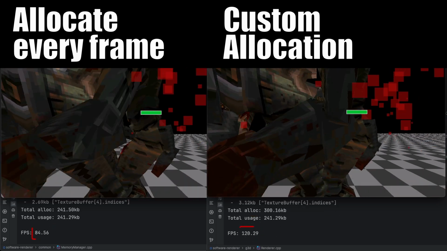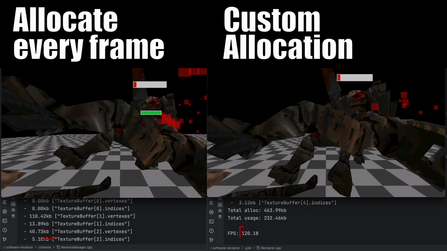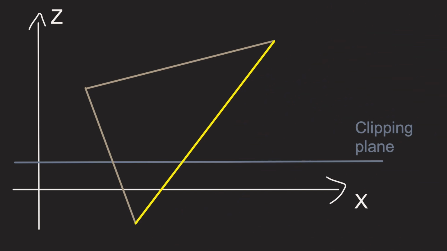We will solve the allocation problem in a separate video, where I will show the custom memory manager I use in my renderer. But for now, let's focus on clipping itself. We iterate over every edge of a triangle. If the point's z value is greater than the clipping plane z, the point is visible, so we add it to the results. Next we check whether the edge crossed the clipping plane. If one point is in front of the plane and the other one is behind it, the edge crossed the clipping plane. In that case, we calculate the intersection point between the edge and the clipping plane, and add that point to the result as well. Then we move to the next edge and repeat the process.